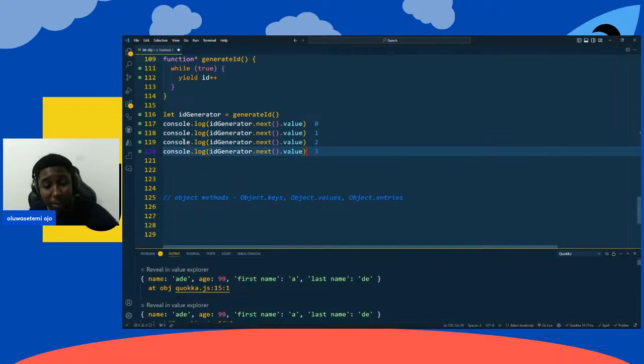But the beautiful thing about generators is that you will not run into trouble by just doing dot value, dot value, dot value, dot value, right? You won't run into any trouble there. But the moment I try to convert this ID generator into an array, then that's when I have a problem.